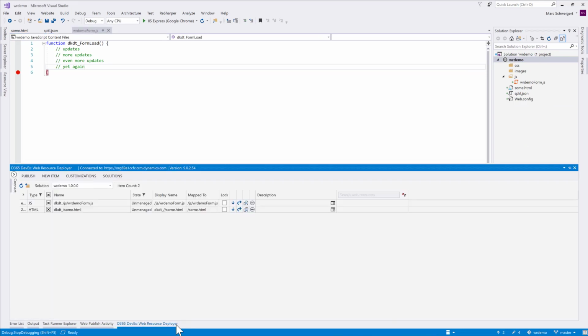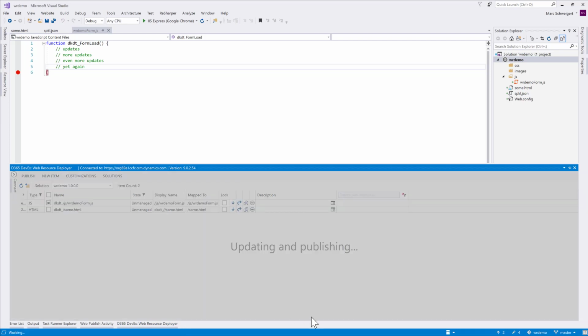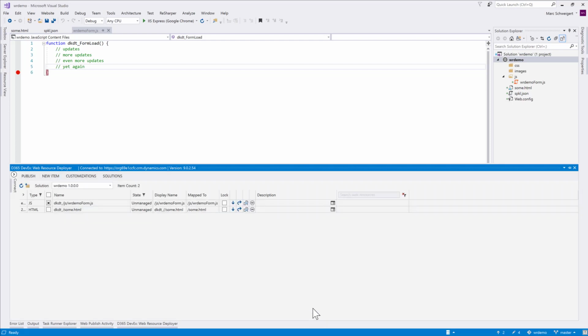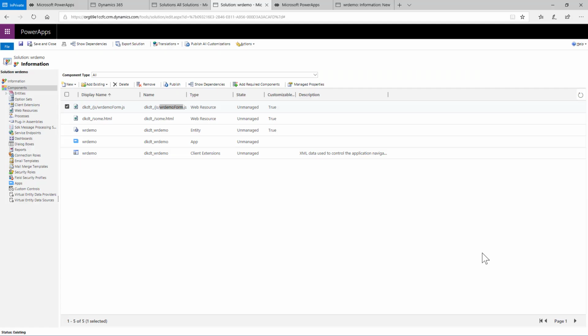Now I can come to my developer extensions and select just the one thing that I want to publish. Click publish. And now it's up on the server. And we can just again validate that.